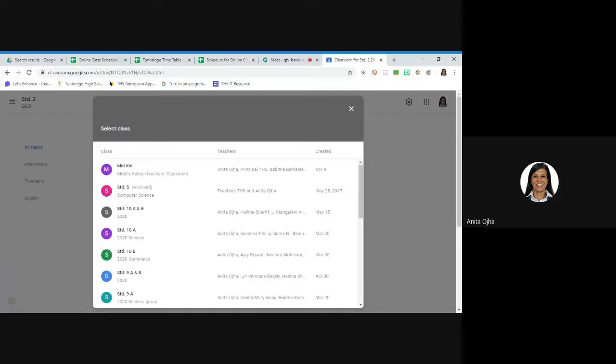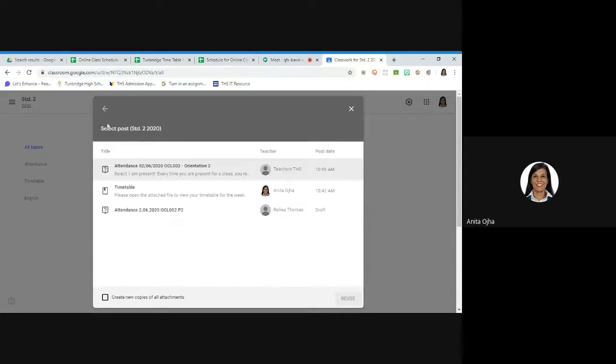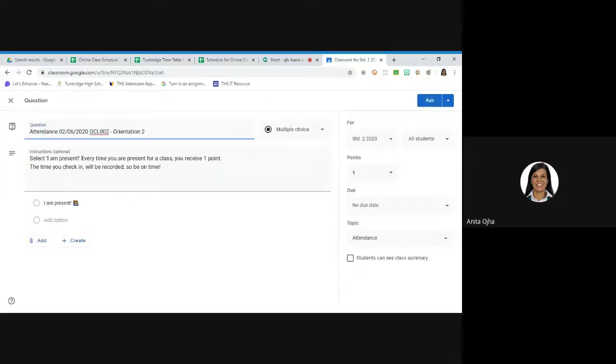Now this will give you the option of selecting any post that you have created in any of the classes in which you are a teacher. I can see all my classes showing up over here. I'm interested in the attendance post from standard 2, so I select standard 2, select post from standard 2, and I will select this one, attendance, and I will reuse this. Okay. All right, now it's opened it up in an edit mode, so I can make my changes.